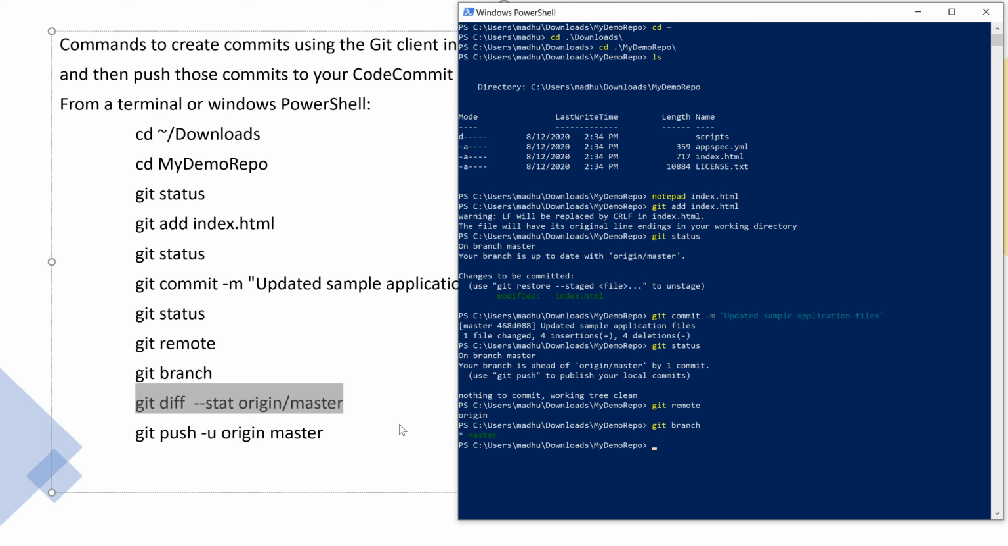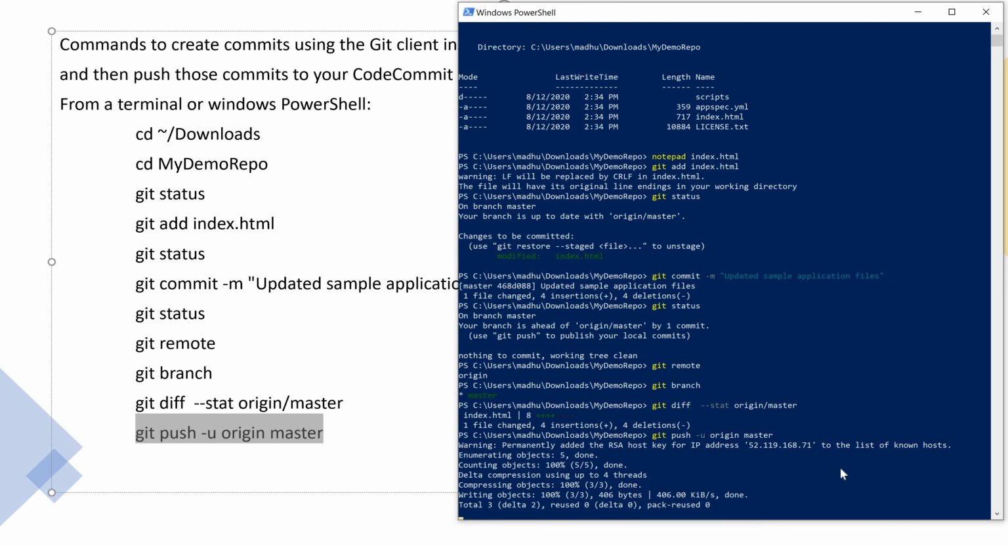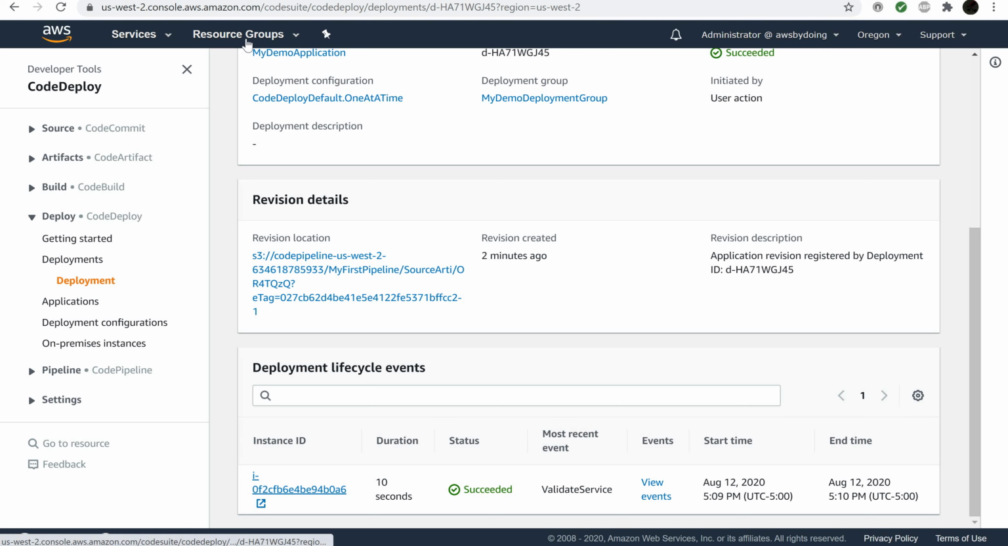Let's run the git diff command. And we see that the index.html file has been modified and will be pushed in our next push command. Run the git push command to update our CodeCommit repository. And we are good. Let's check our CodePipeline.